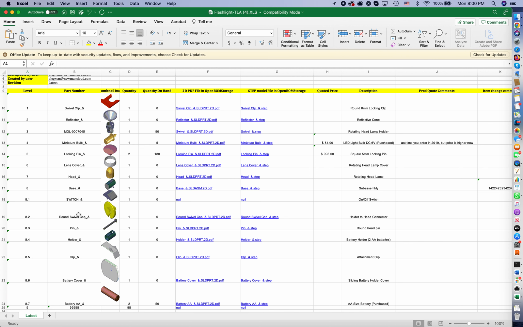So that was Oleg with OpenBOM, with a quick lesson on how you can export data from OpenBOM in sorted order and preserve all layers and sub-levels in the bill of materials.